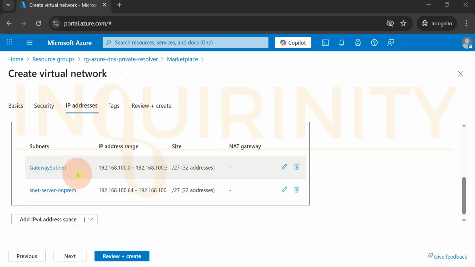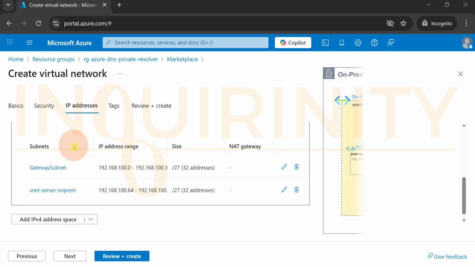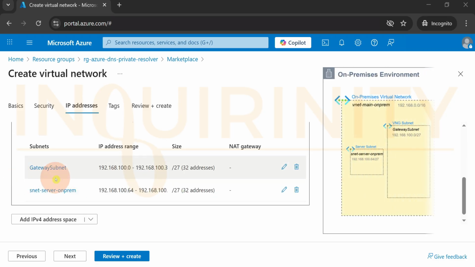Alright, so in Azure we have created 192.168.0.0/16, which is for the on-prem quote-unquote virtual network. For our gateway subnet, we could not name it SNet VGW on-prem because it requires this name. And for the virtual machines, yes, we could have a customized subnet name, SNet server on-prem. So if the addressing is correct, then we could go on and click next.